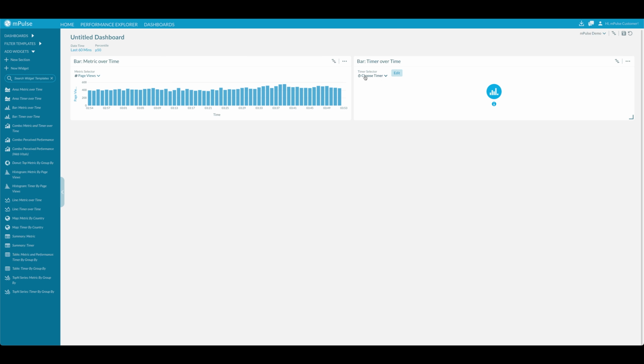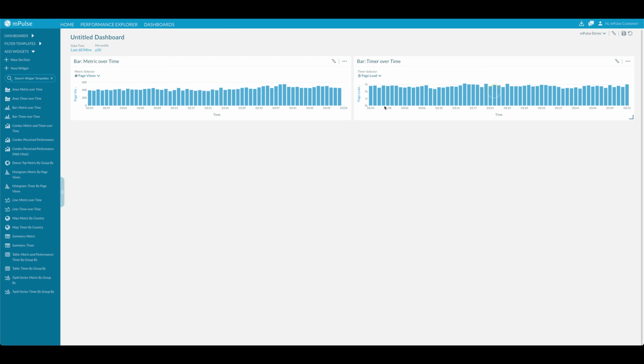We're going to do the same thing now for this chart. We're going to choose a timer. And let's say page load. There's page load. So this is showing the number of views of your website at any particular time, and this is showing how quickly the website loaded. And that can be quite useful.